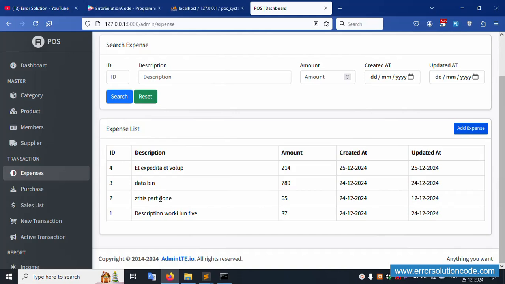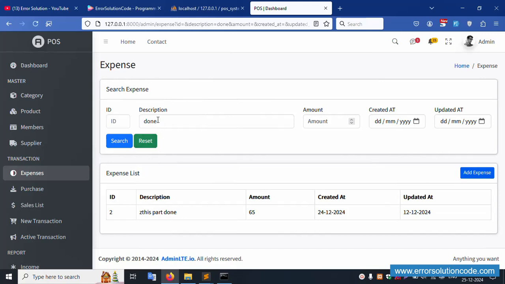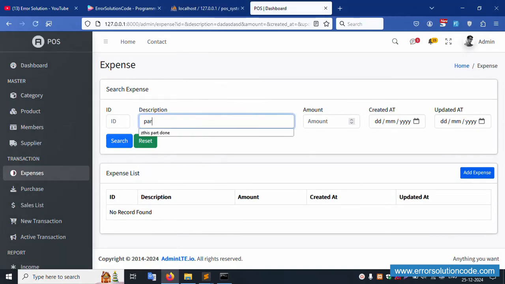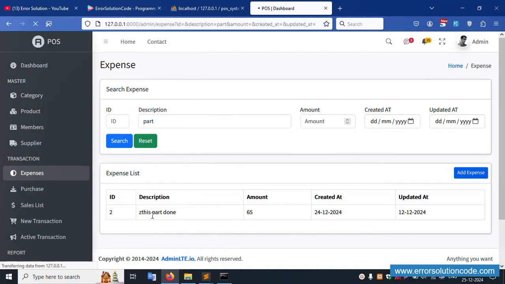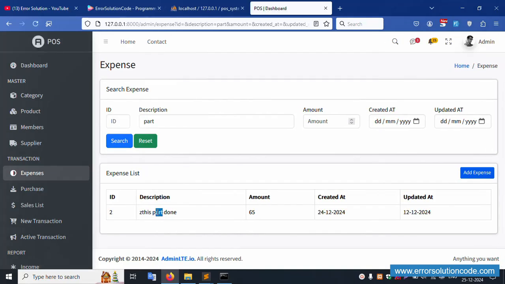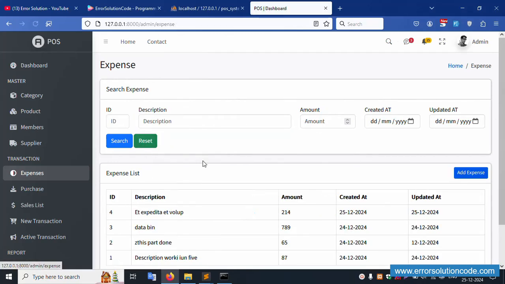Inside this, the same is done, search. The simple way is, if it is available, this is good. Otherwise it is searched but not available, record not found, only the same. Otherwise part search, this part search is successful, this part is available, good, working. Inside this, the part is available. This is the multiple condition implementation. This is the reset button, all records show.